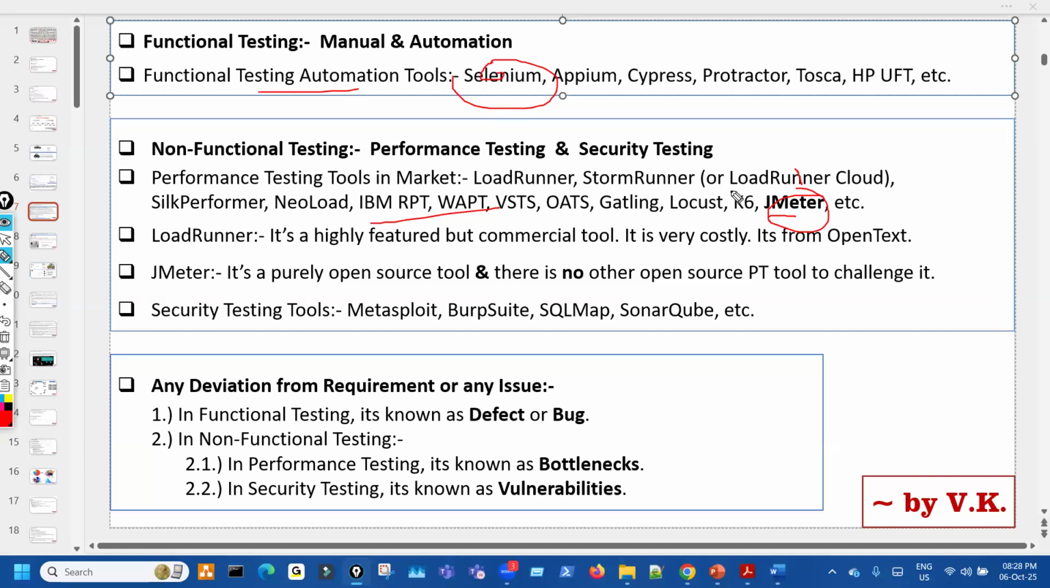Now, Playwright is also coming up. People are saying it can be more famous than Selenium, but let it be. That is the functional testing domain, so we'll not compare, it's just for information. But in JMeter, currently there is no such tool which will challenge JMeter. Now, these are some security testing tools, just for example, which are used by security testers.